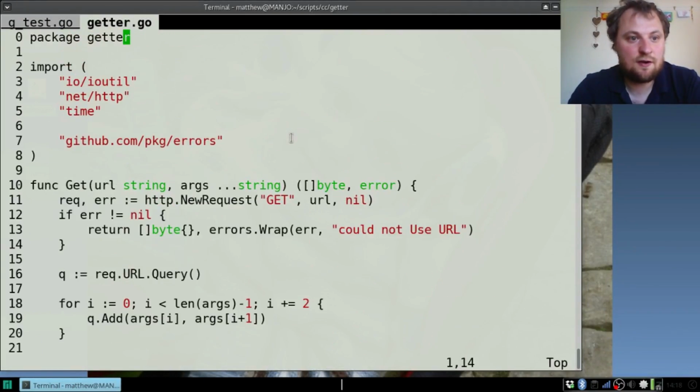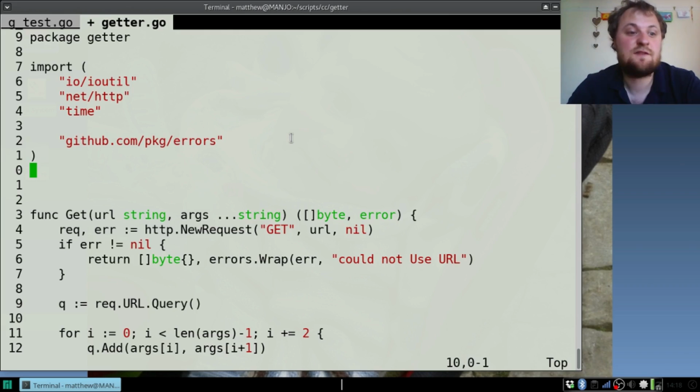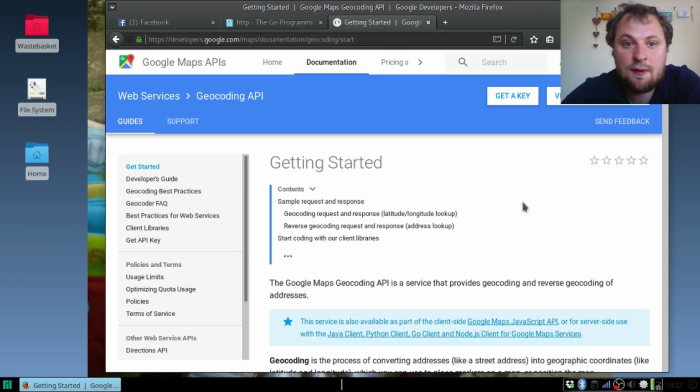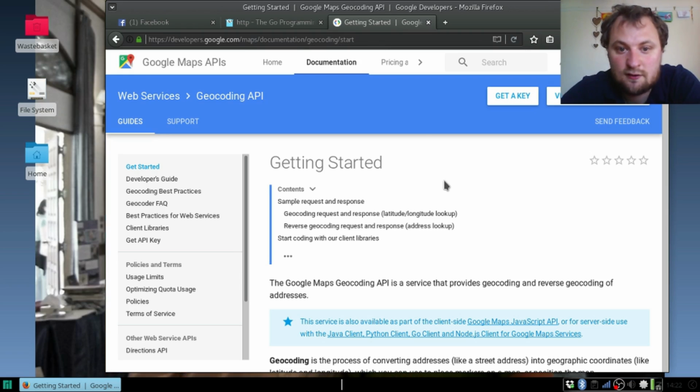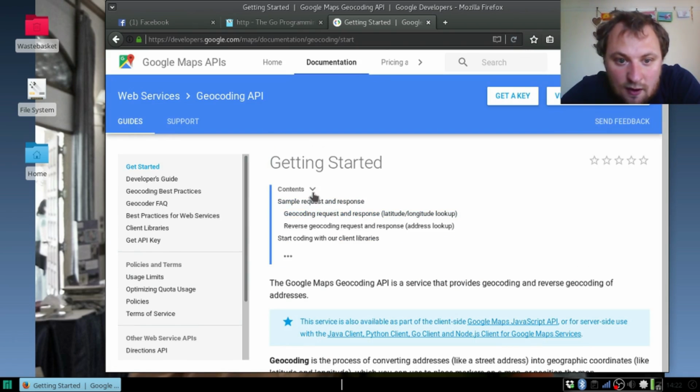That's our first stage. The next thing I want to do is I'm actually going to be using a very specific API. I'll show you what it looks like. Here is the web page, developers Google Maps documentation geocoding start. That's where you can look this information up.